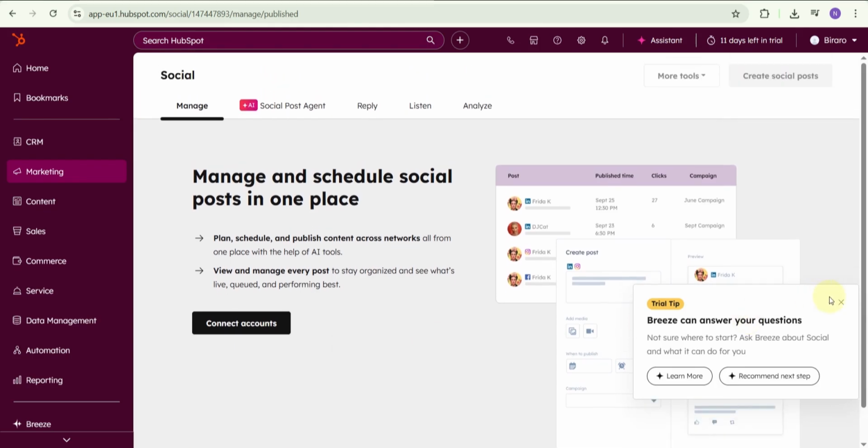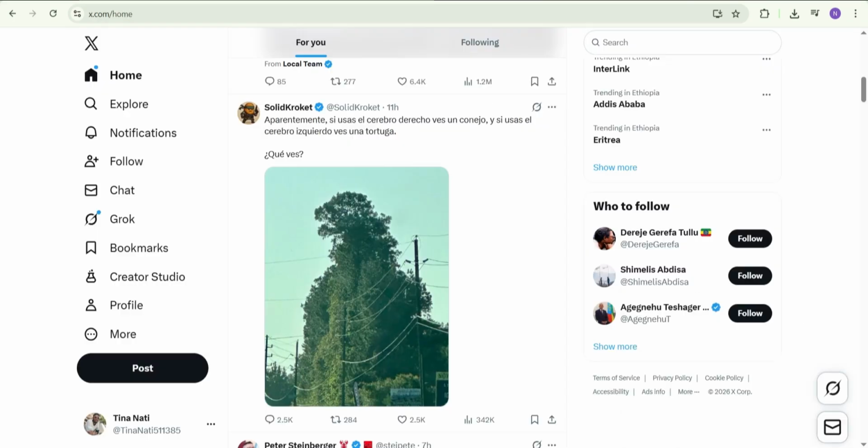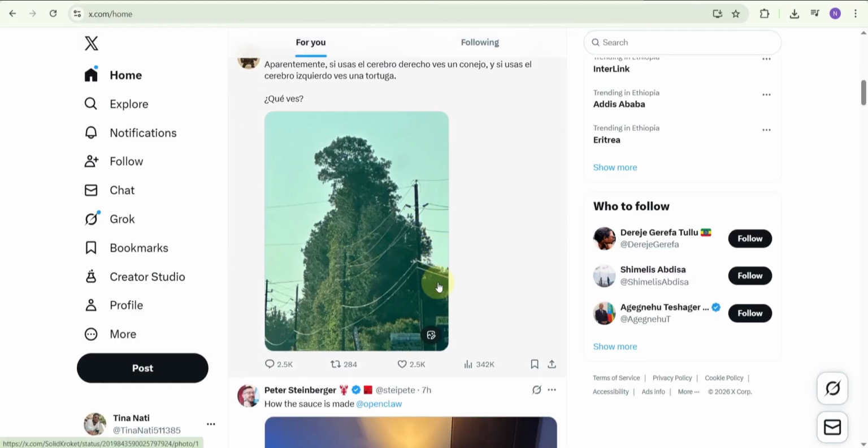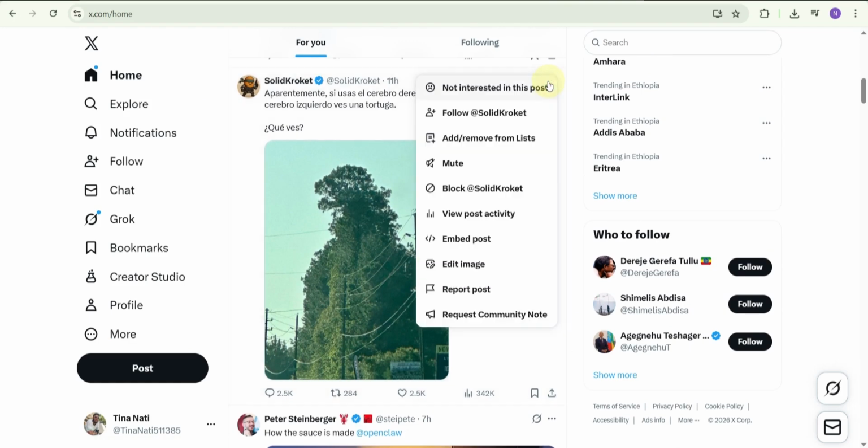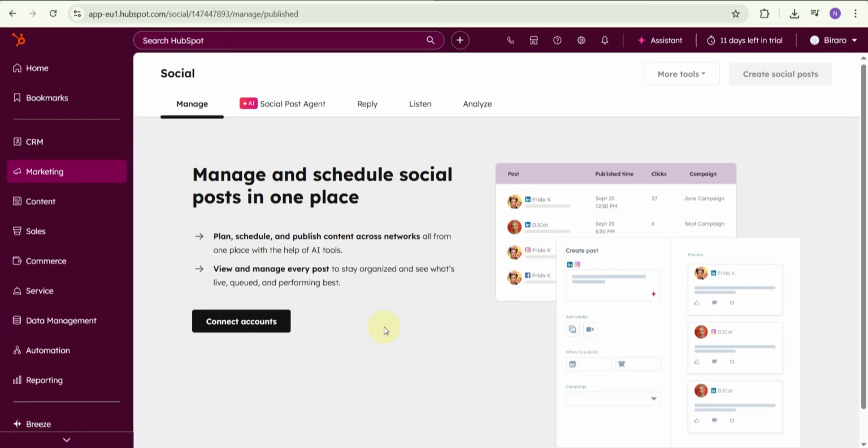Next, go to X, Twitter, and find the post or page link you want to share. Copy the link of that post or page. Now head back to HubSpot and paste the link into the Social Post Composer. Wait for the link preview to load.